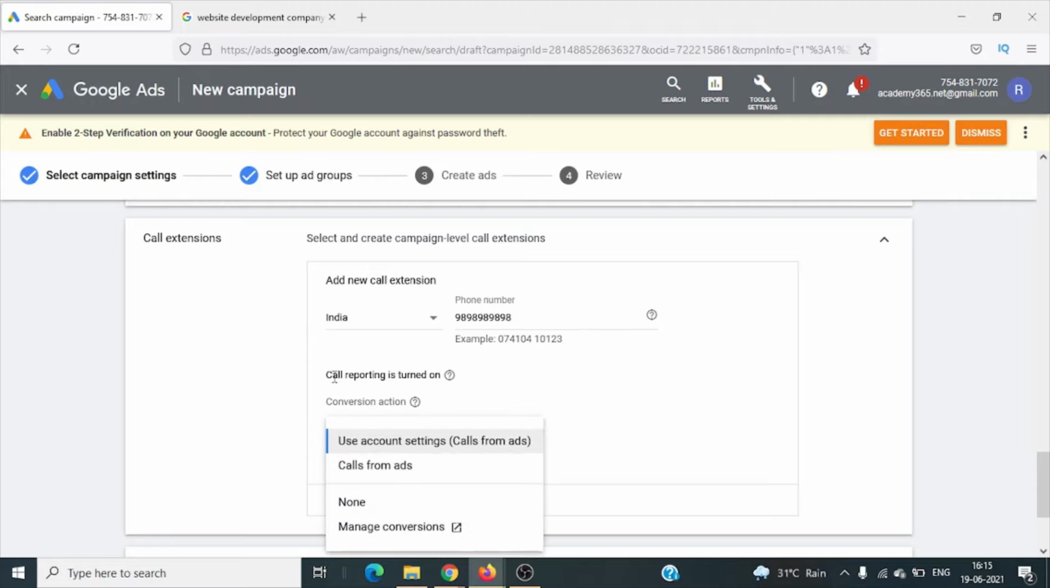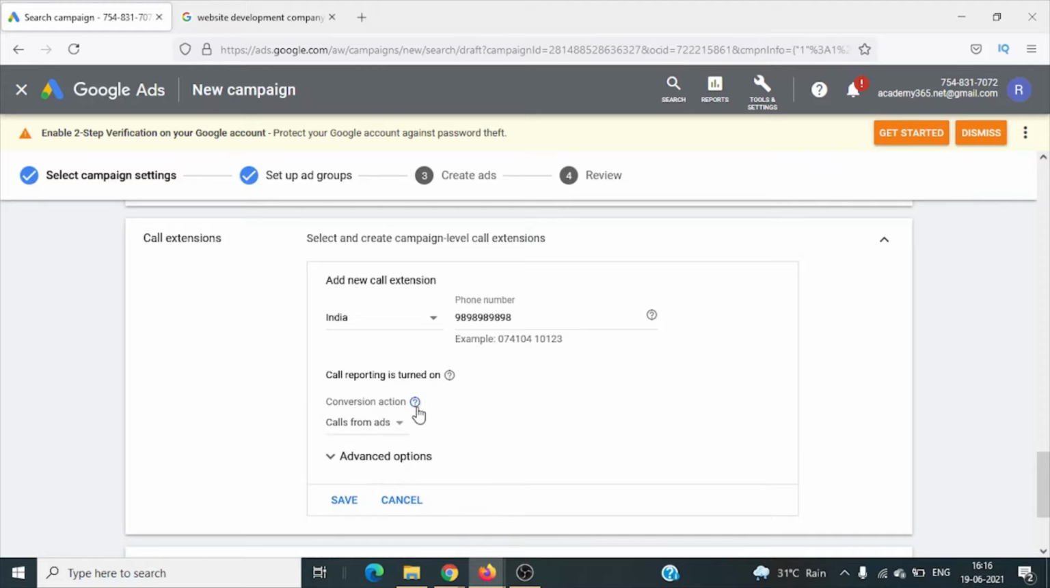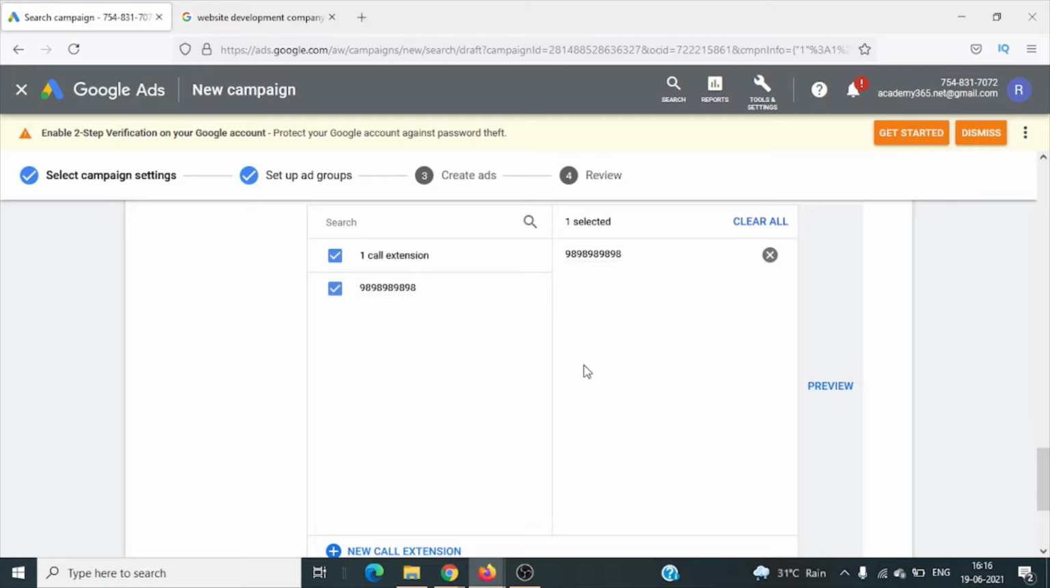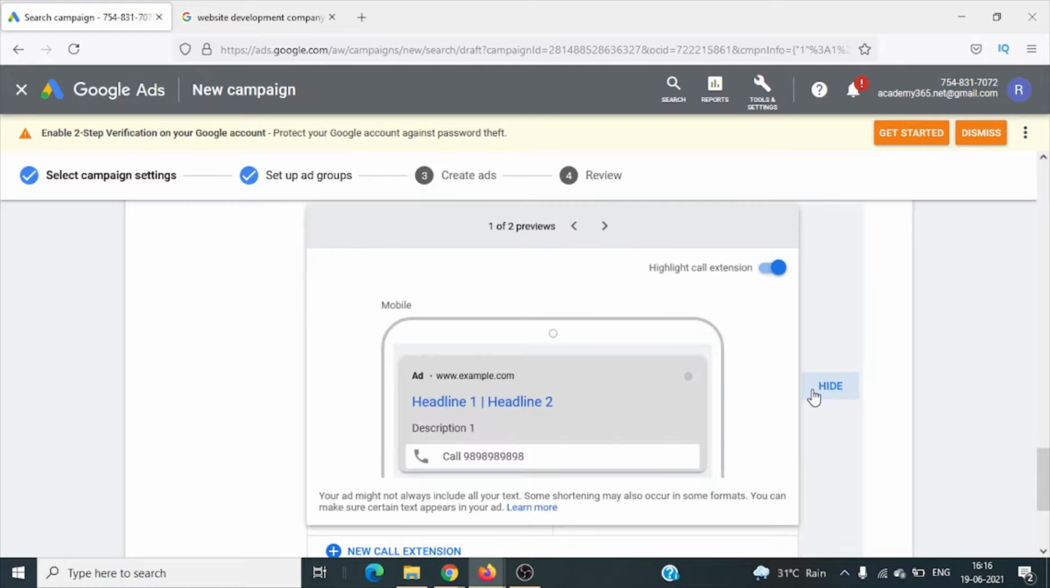You can also check the conversion action. So calls from the ad. If you want, you can have this conversion action added as well. So let's say when somebody calls on your number, it will be counted as a conversion. That is also something which can be done, and we can just save this thing. One important condition here is that this number should be listed on the website. If this number is not listed on your website, the chances are that it will get rejected. It will not get approved.